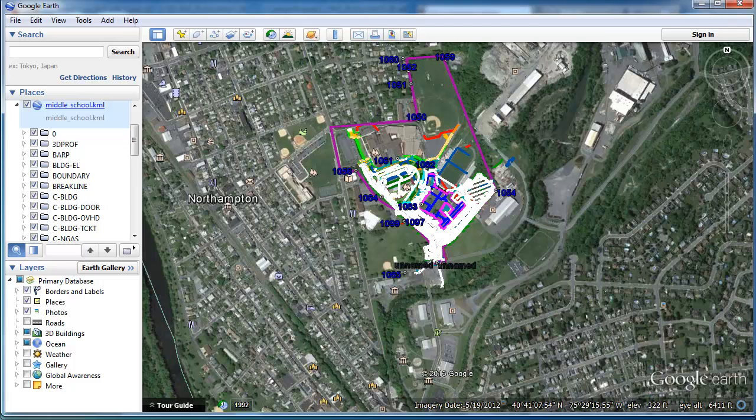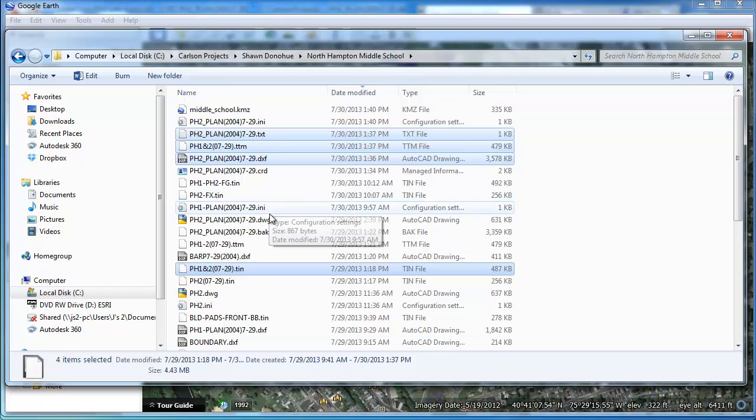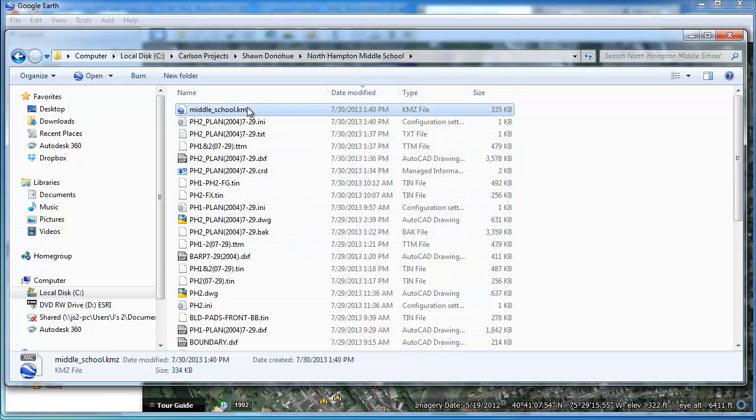And we'll bring up Windows Explorer again. And there's the KMZ file. And all you have to do is double-click on that, and it would load up if the state plane zone is highlighted and specified correctly. It will bring it right up into Google Earth if you double pick on this command.